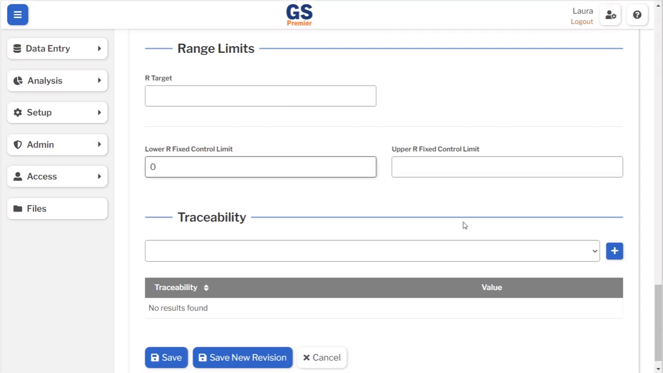Now that you have set all the required fields and any of these optional fields, you can select the Save button at the top or bottom of the page to save your new characteristic.